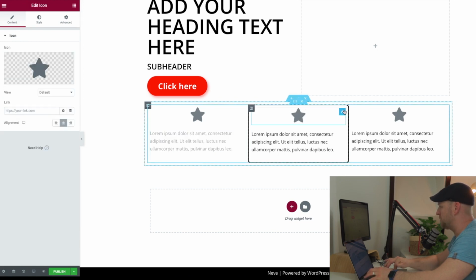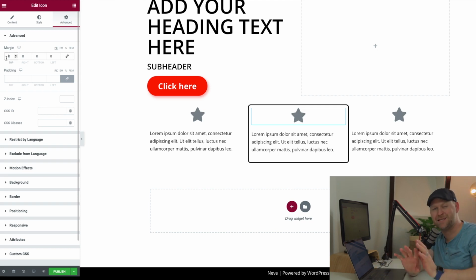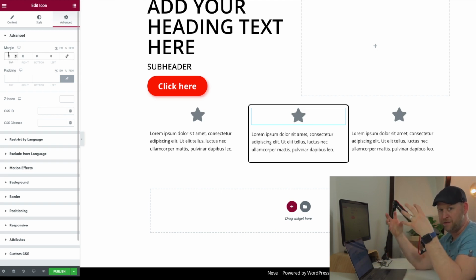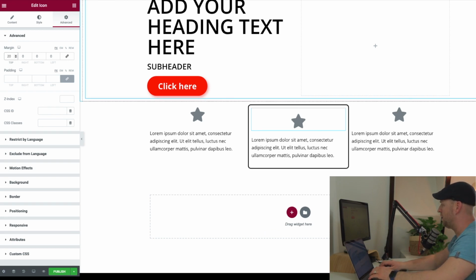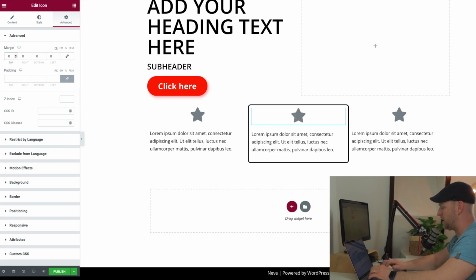So what I'm going to do is I'm going to click here. I'm going to go to advanced. Again, I'm going to unlink this. And what I want to do is put the margins in the negative. So this is a little bit weird, but just stick with me for a minute. If you're going to shrink everything down, then you want to add numbers. So let's say 20. You can see that the icon is pushing down from the top.